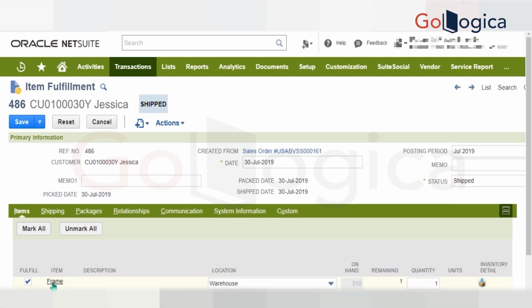If you go to the item record, you can see how many available are there, how many quantities have been committed. Committed means sales orders.